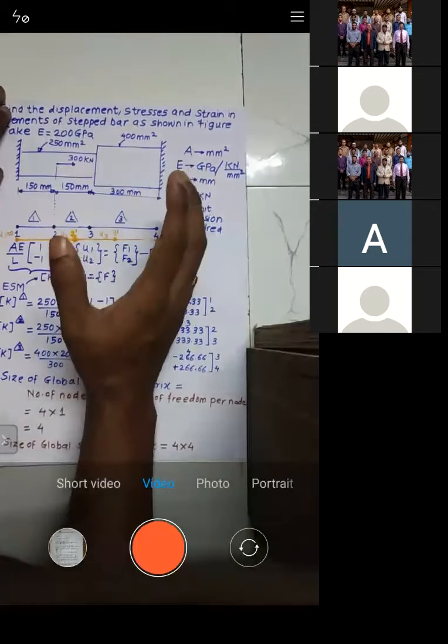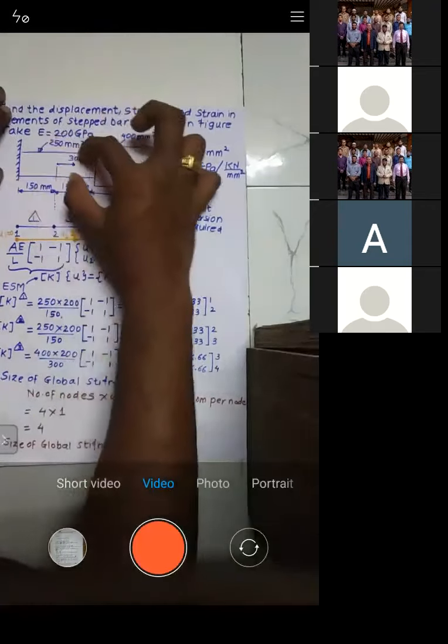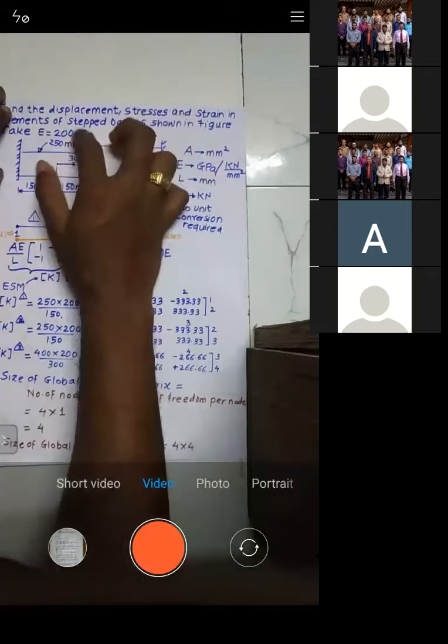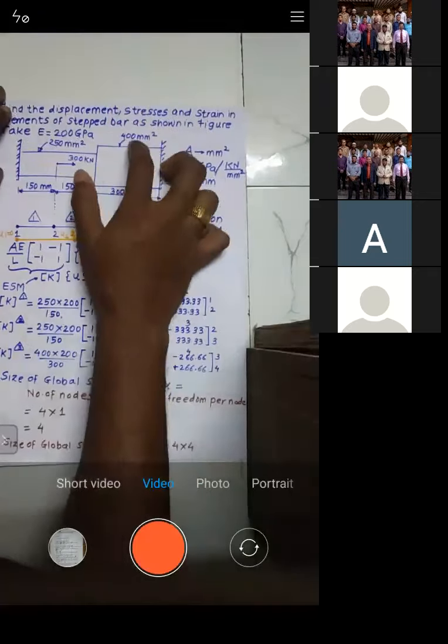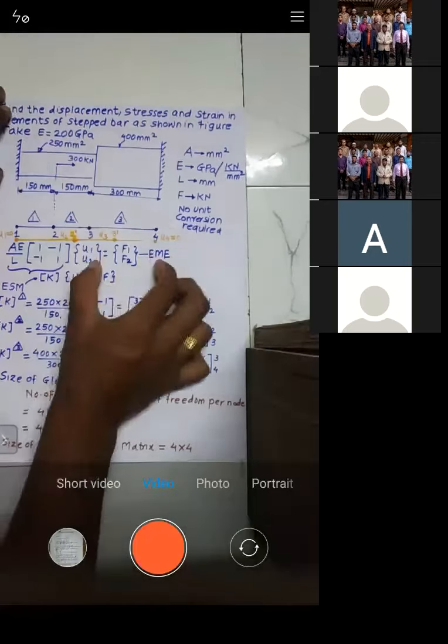That is change in cross section. Try to understand. So for this particular section, cross section is different. For this particular length, cross section is different. So this is one element and this is one element. So two elements only I'll get.